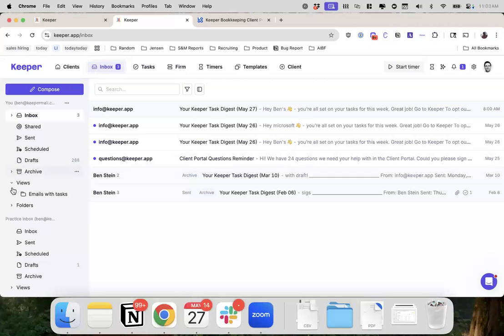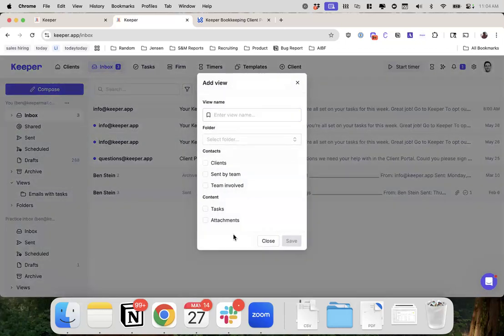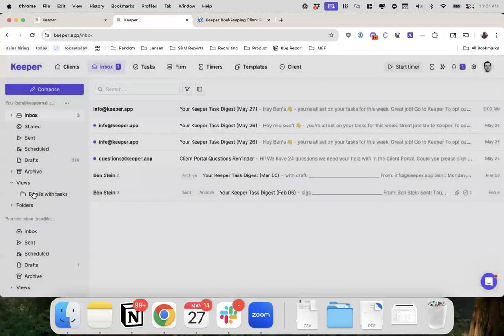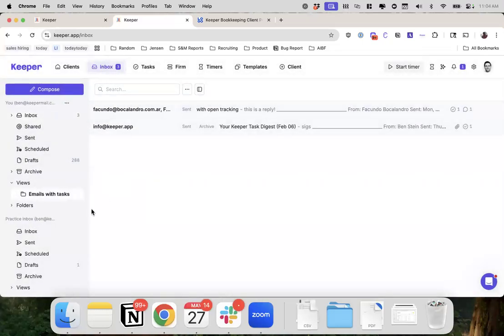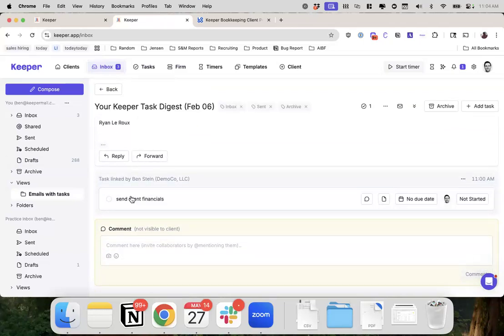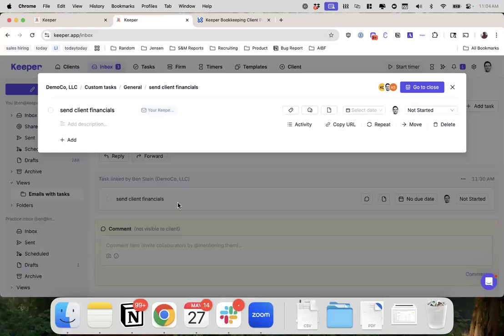Second is we've also added what we call saved views. And so you can basically create a custom view. You can name it, you can choose what folders it applies to. You can also filter for things like emails from my clients or emails sent by my team, or things that contain tasks, for example, or attachments. And so we'll just pull up one here as well. I have all emails that have linked tasks, and then I can click into one of these as well, and I can see that task that I've linked.